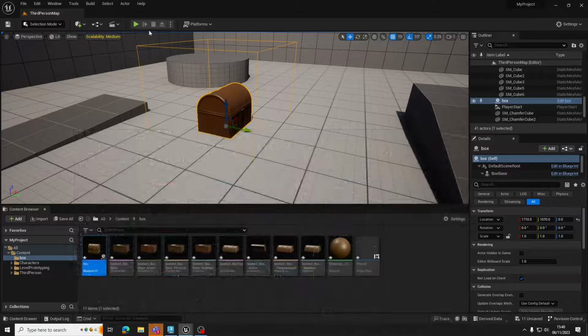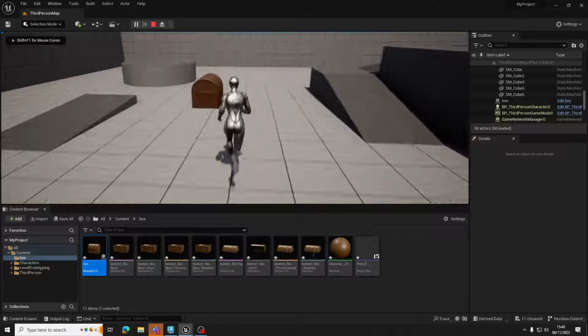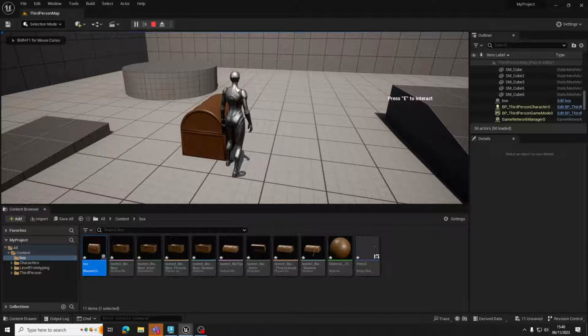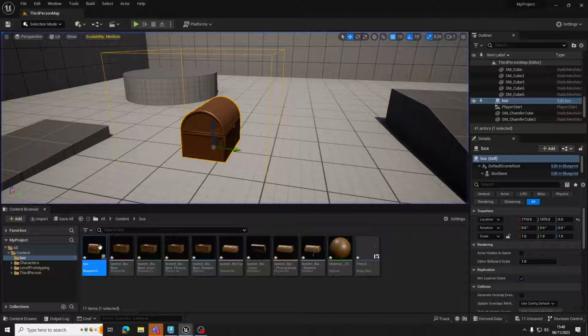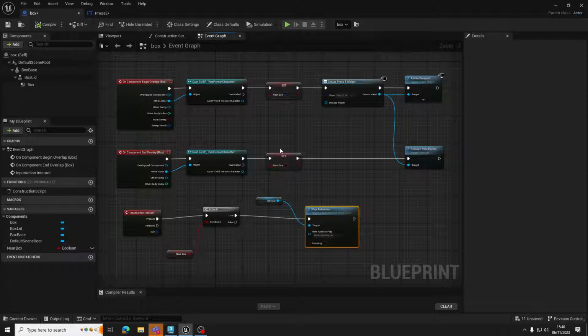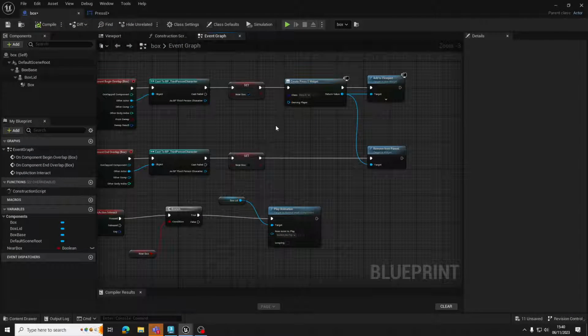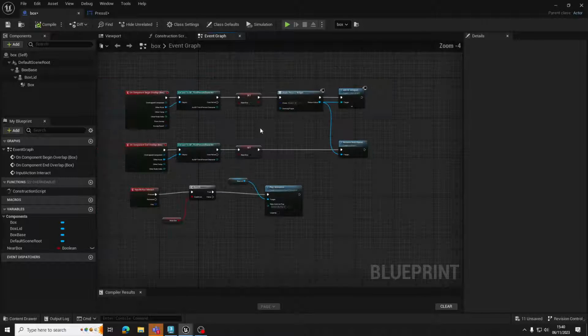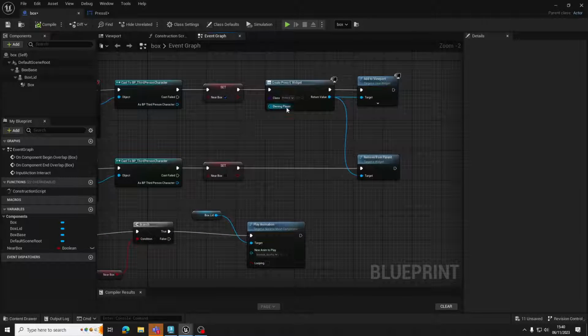Okay, I'll just show that to you. If I go over here, I'm pushing E now and nothing is happening still. The reason being is because, for whatever reason, I think this is new when Unreal 5 came out. In Unreal 4, you didn't have to do this. But we have to enable the inputs in the script.